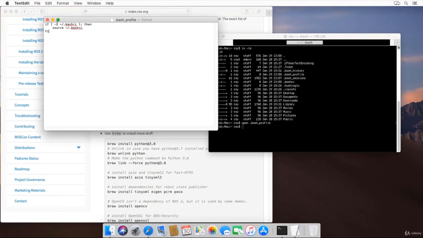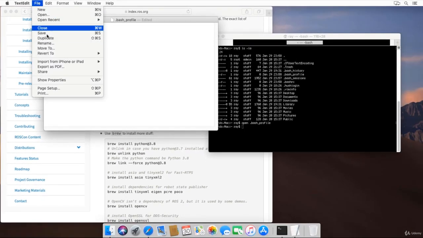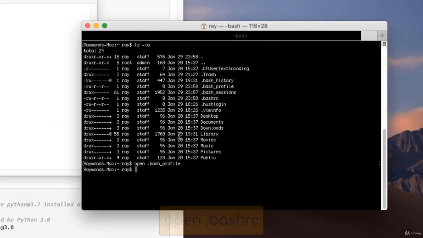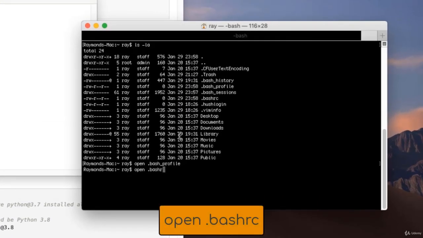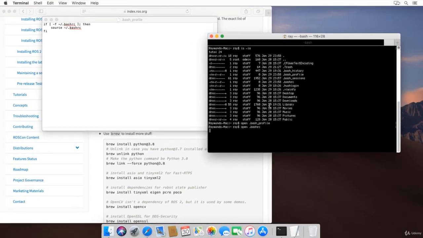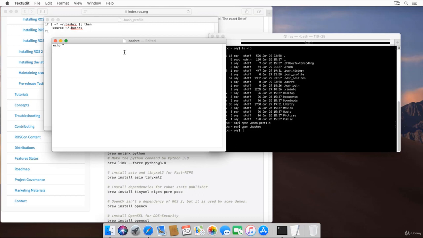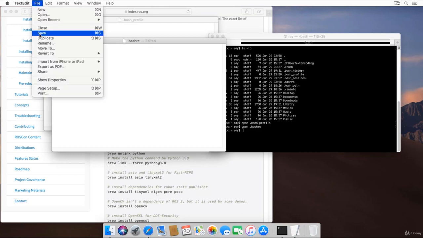And I can go ahead and save the file. To test that this works, I will open our bashrc file and echo "bashrc sourced". Then I'll go ahead and save this.